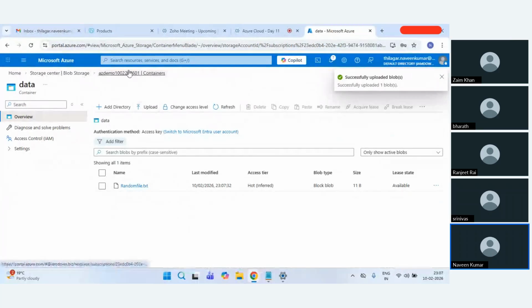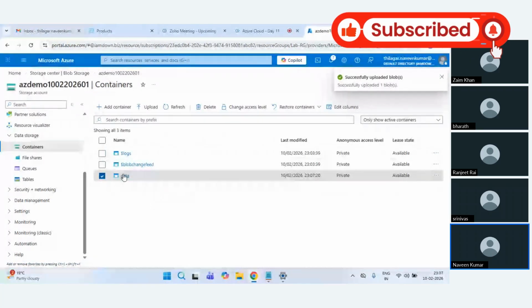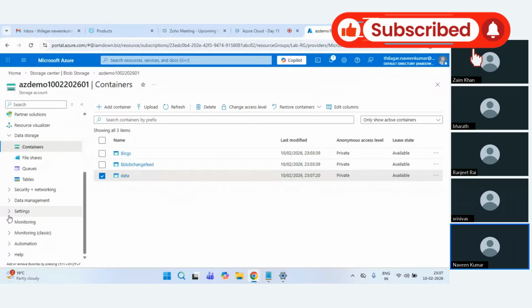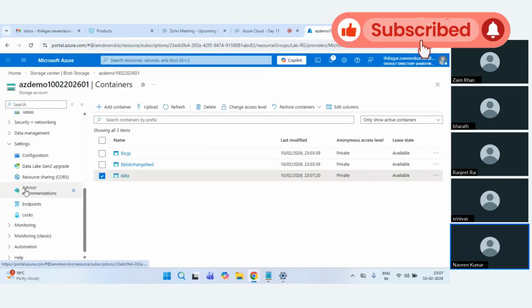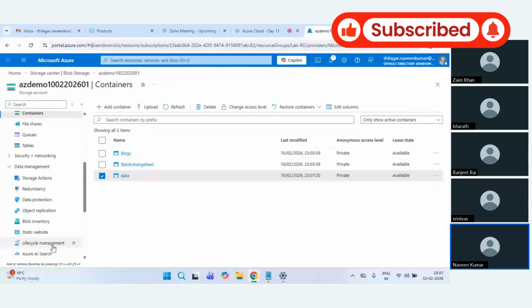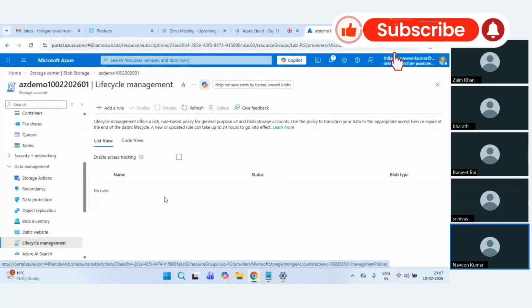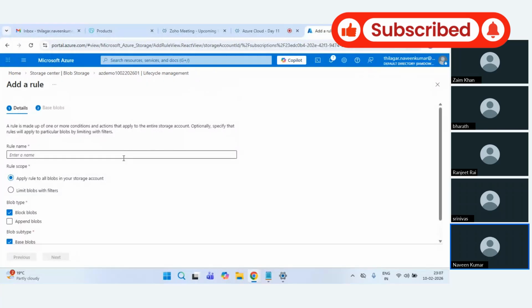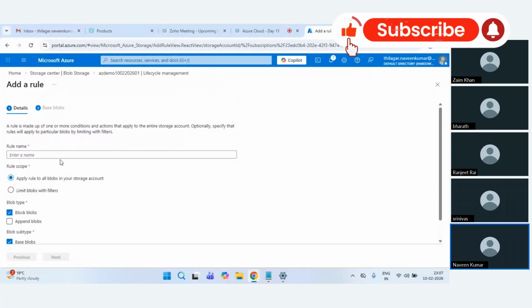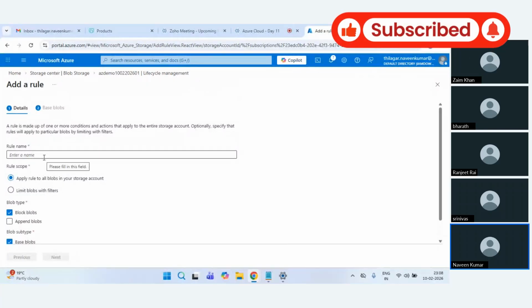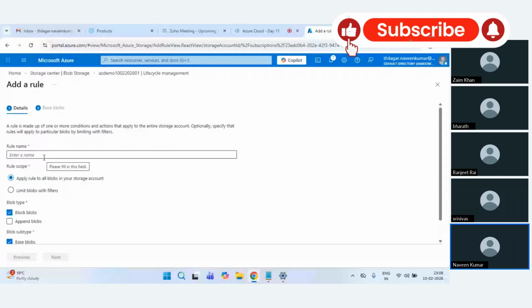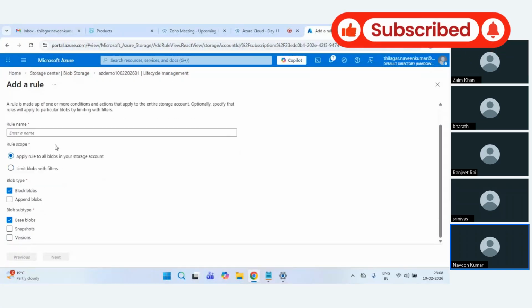So all these things we saw, but in real time, once you start dumping data, it is going to grow. There should be a mechanism using which you can do a cleanup, basically the archival process. That is where you have something called lifecycle management. If you go here, you can tell what would happen to your blobs after some number of days, which you can define here.